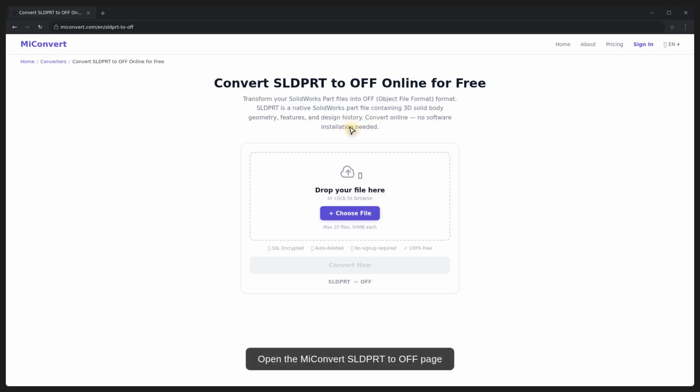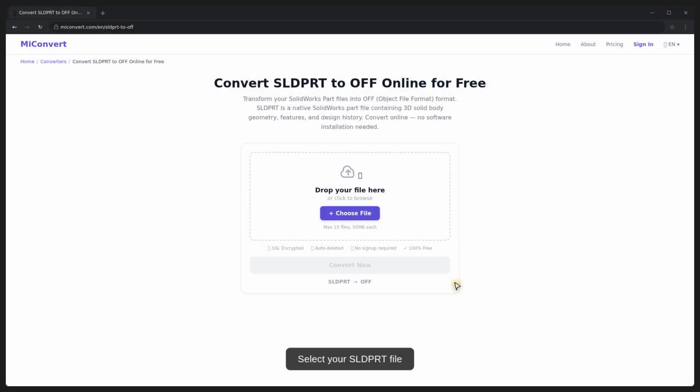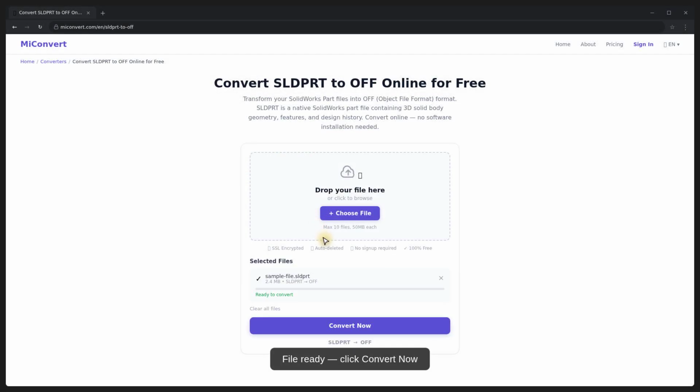You are now on the SLDPRT to OFF converter page. The interface is clean and easy to use. Let's upload a file. Click the Choose File button. A file picker will open. Select the SLDPRT file you want to convert, then click Open. Your file is loaded and ready.